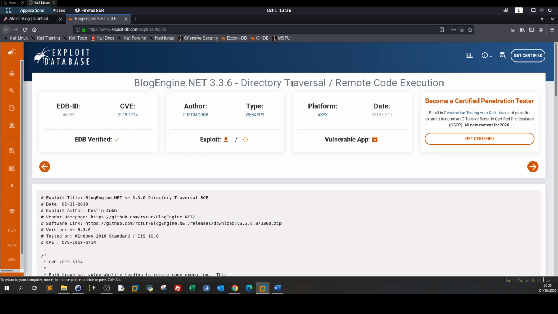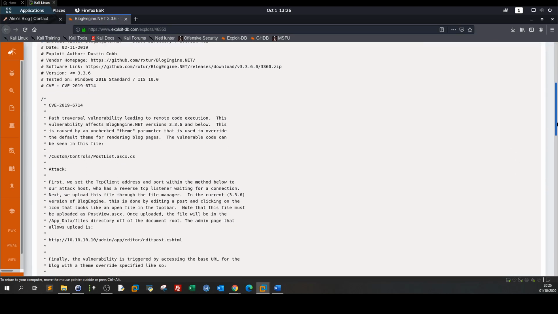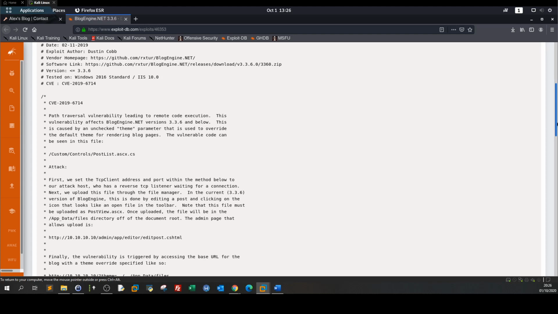So directory traversal, remote code execution. Okay, so more about the exploit. The first thing we read is about the exploit. Understand how it works. Path traversal vulnerability leading to remote code execution. This vulnerability affects blog engine versions and below. This is caused by unchecked theme parameter that is used to override the default theme for rendering blog pages. The vulnerable code can be seen in this file.